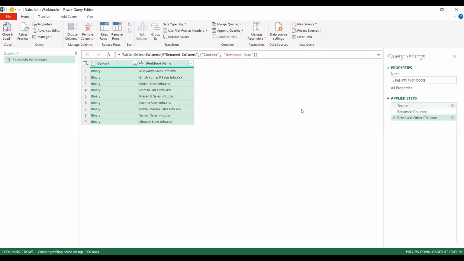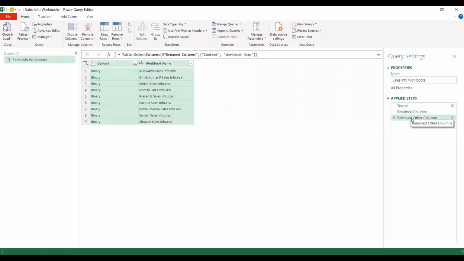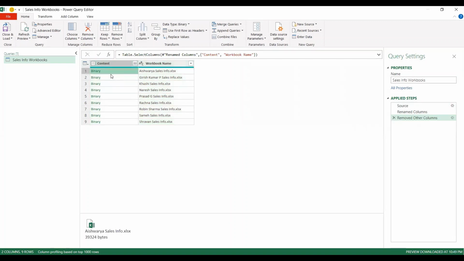So anything you do in Power Query will be taken as steps. First we got the data, the source, and we renamed the columns, and after that removed the other columns. Apart from these two columns we selected, it will remove all other columns. That's what was done. Now, using some formula, we should pull the data from this binary file.